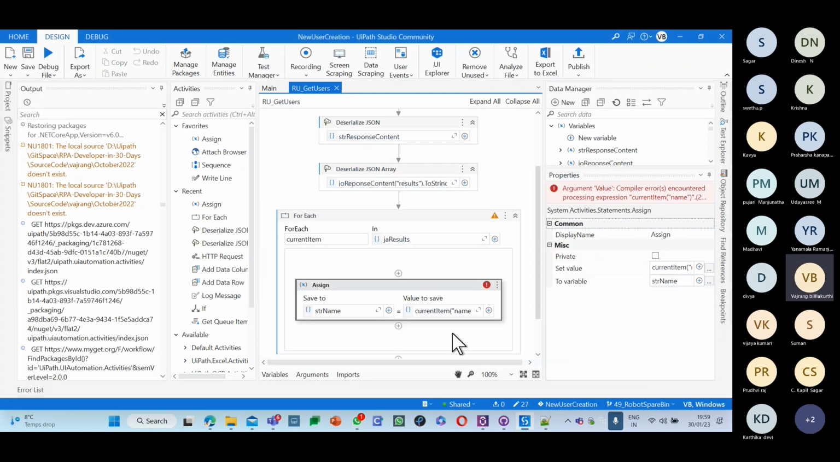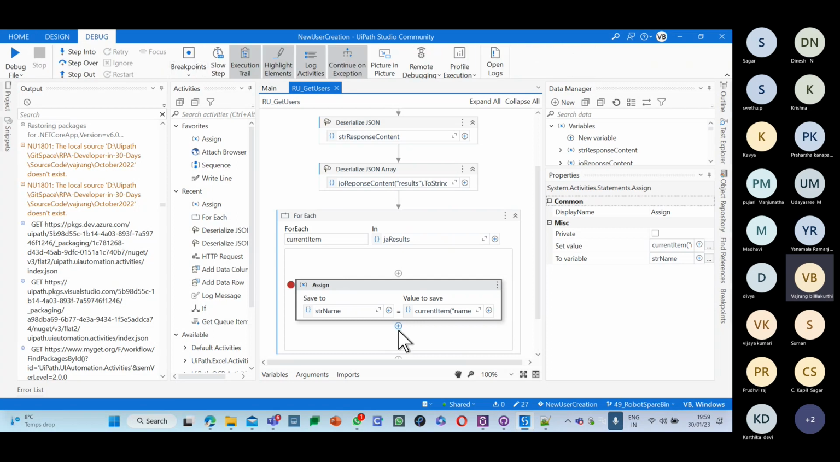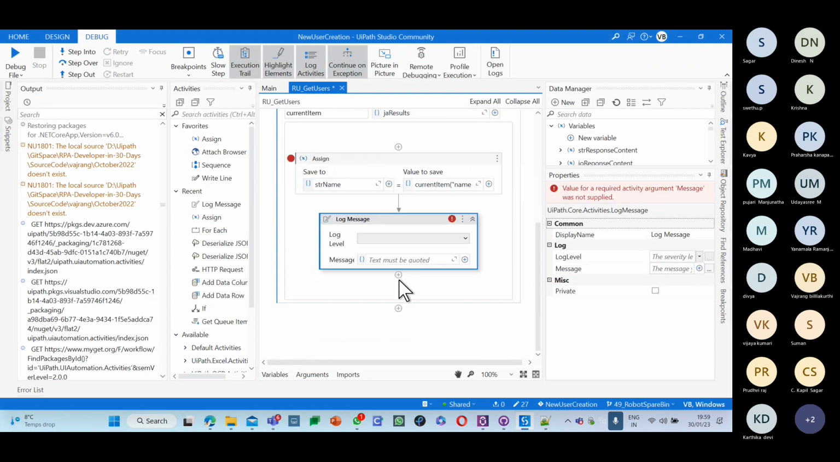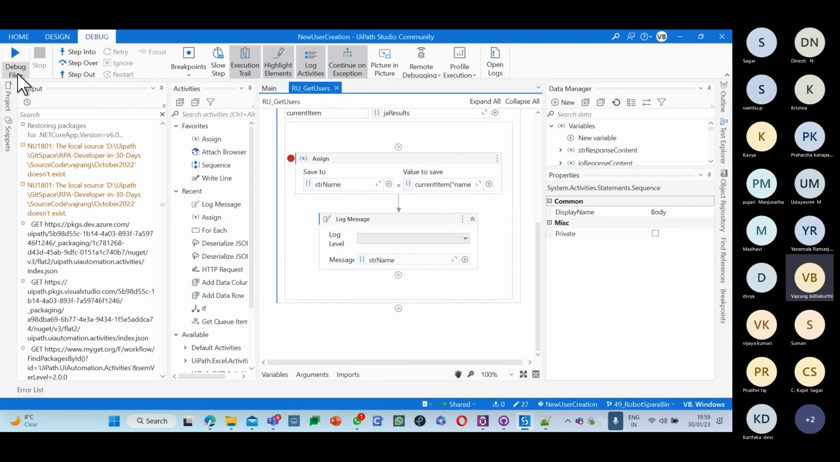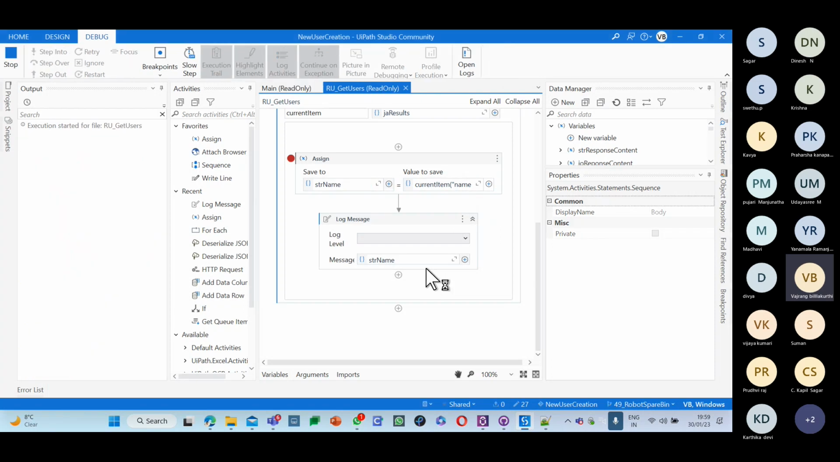Let's try. Let's see what we will get over here. Keep a breakpoint. I'll also keep a log message. So str name, this is my log message. Let's just go ahead and run only this file. Let's see, run file. I'm not debugging because the time will not be sufficient.